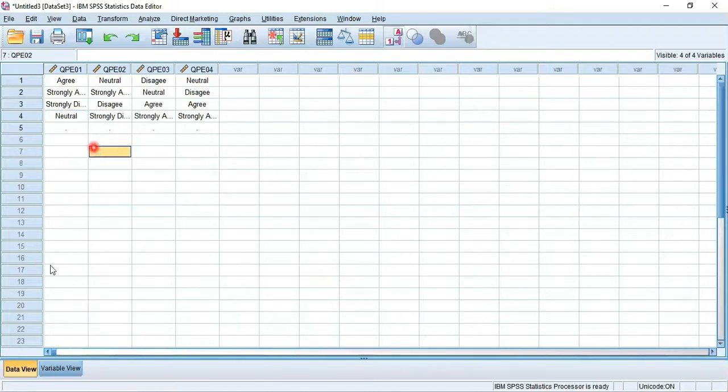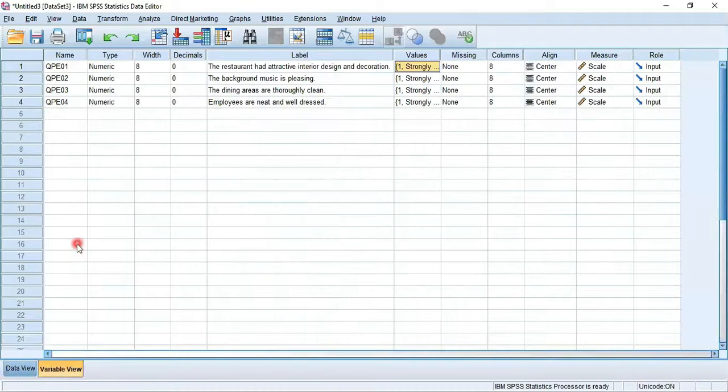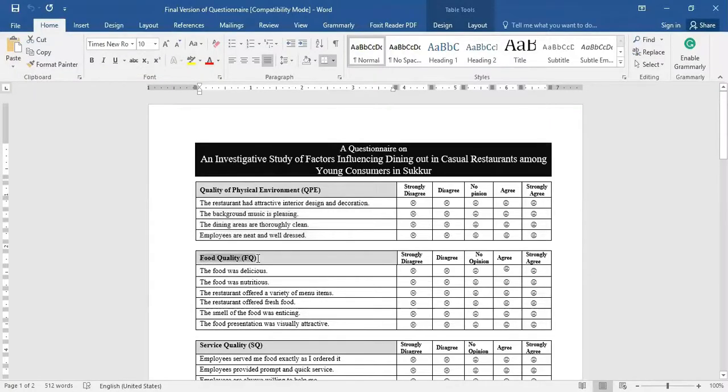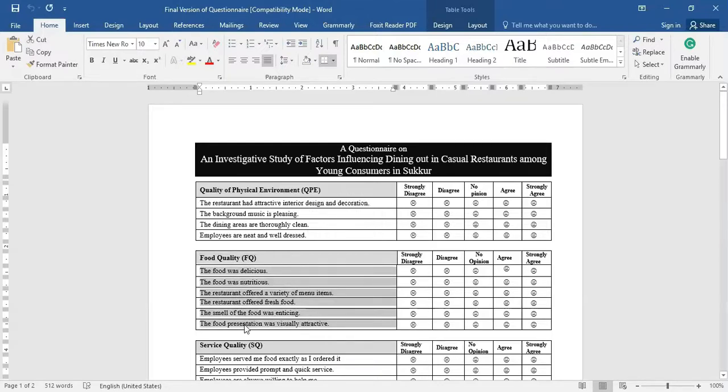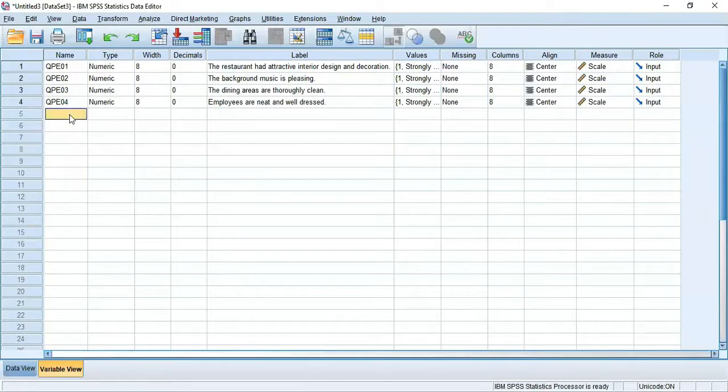So in this way you can develop different variables. For example, another variable is our construct. Another construct is food quality, and how many statements are there? 1, 2, 3, 4, 5, 6. There are 6 statements in food quality. In this way we are going to create these variables. Now, food quality: FQ, food quality, and 01.